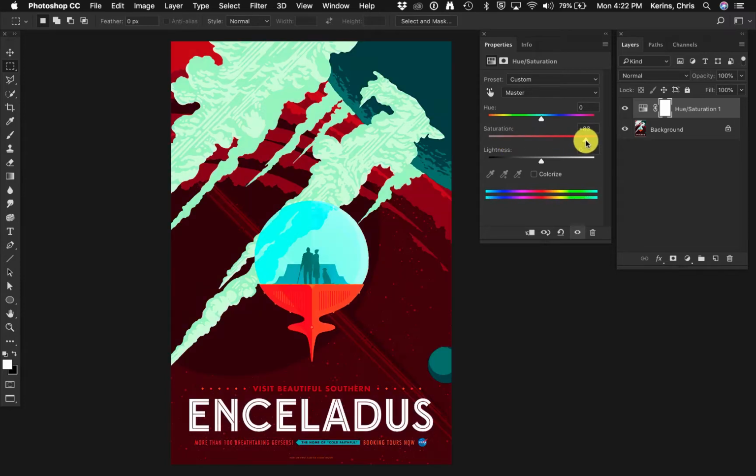Or it's not saturated enough. Let's really punch those hues and make them much more saturated. So this is a great way to desaturate primarily. It's not too often I'm increasing saturation, but it's very often that I'm decreasing saturation. And sometimes what I'll do is I'll go ahead and decrease it completely.